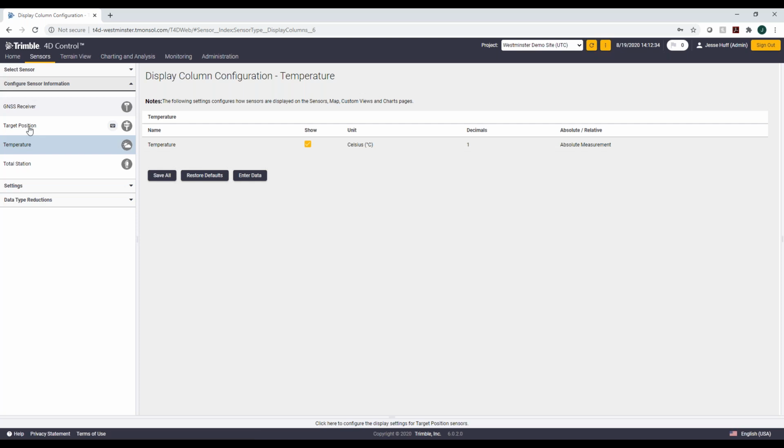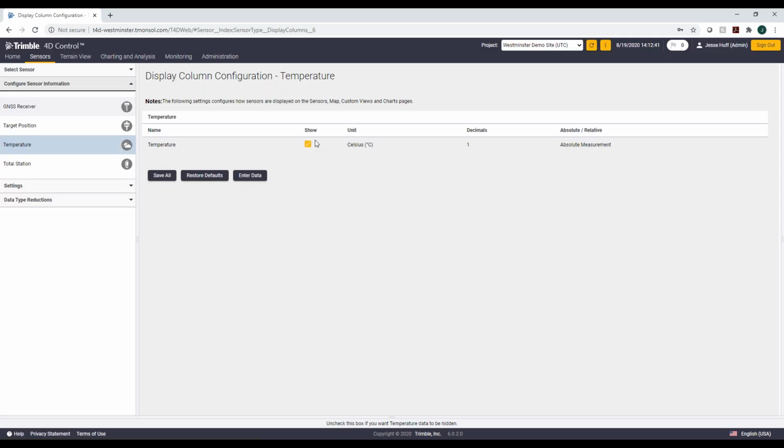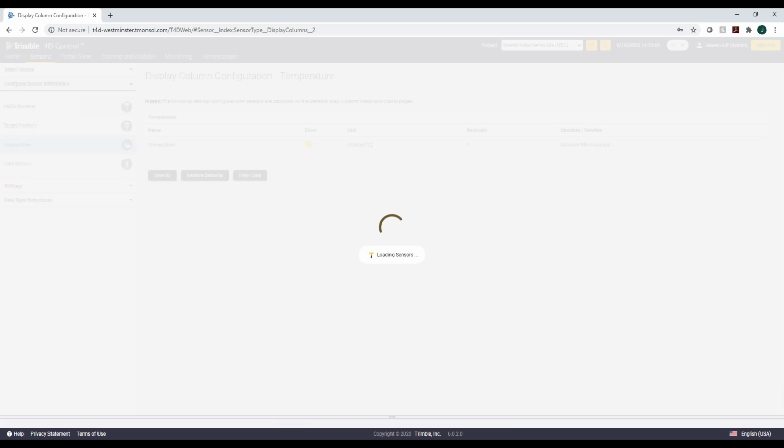Target positions work the same way. You can see we've got the same thing selected for target positions here. Temperature positions, degrees Celsius, we can enter that data. We can change the defaults. We could go to Fahrenheit if we wanted to.